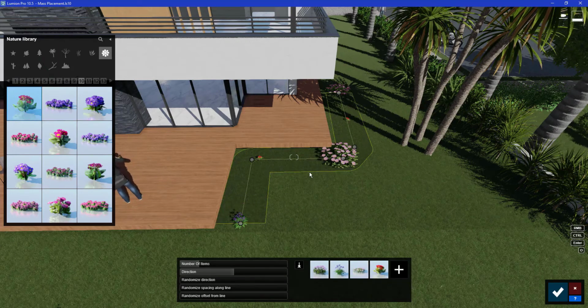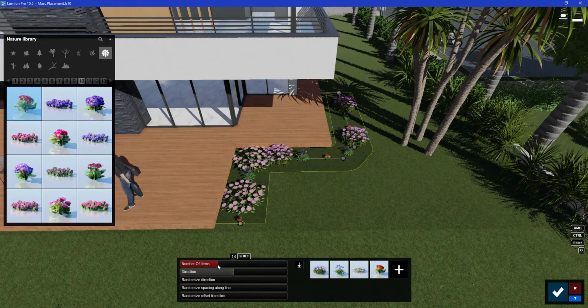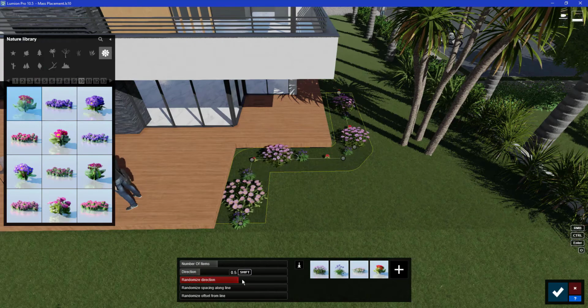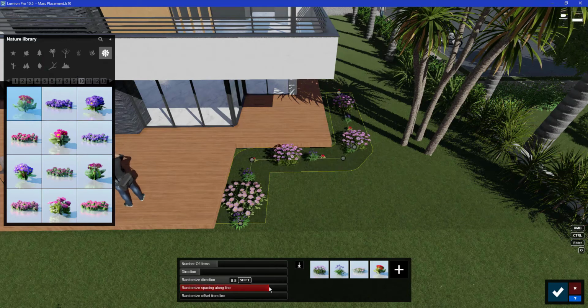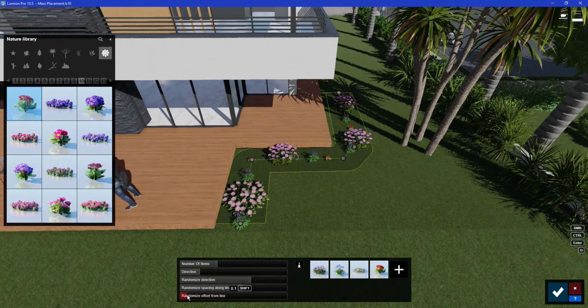Over here at the bar at the bottom of your screen, you can increase the number of items by dragging the bar. So you can see the number of items actually increases. You can also change the direction of the objects that you have placed. You can also randomize the direction because you don't really want all the objects facing the same direction. We can also randomize the spacings of the objects, and randomize the offset of the position of the flowers.